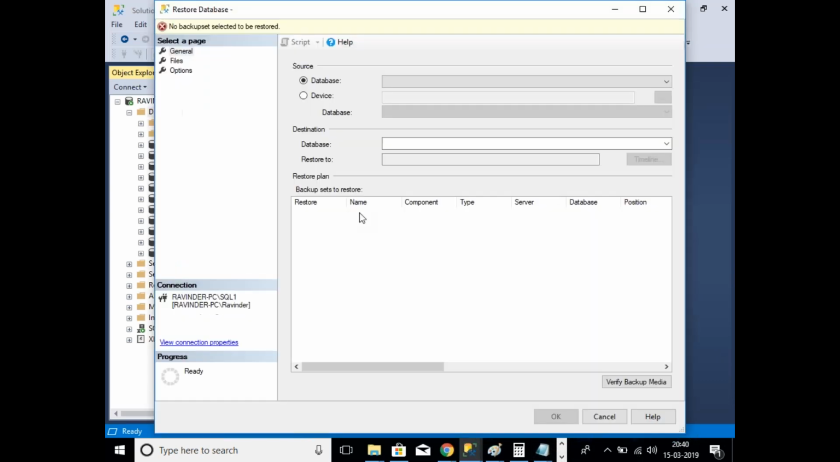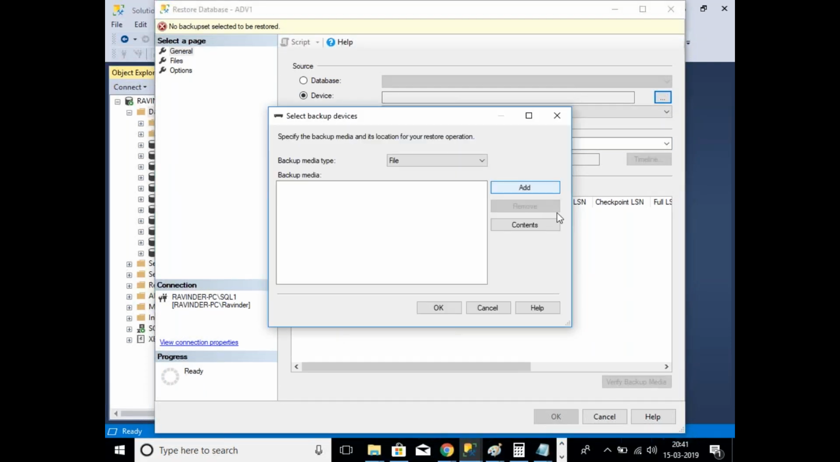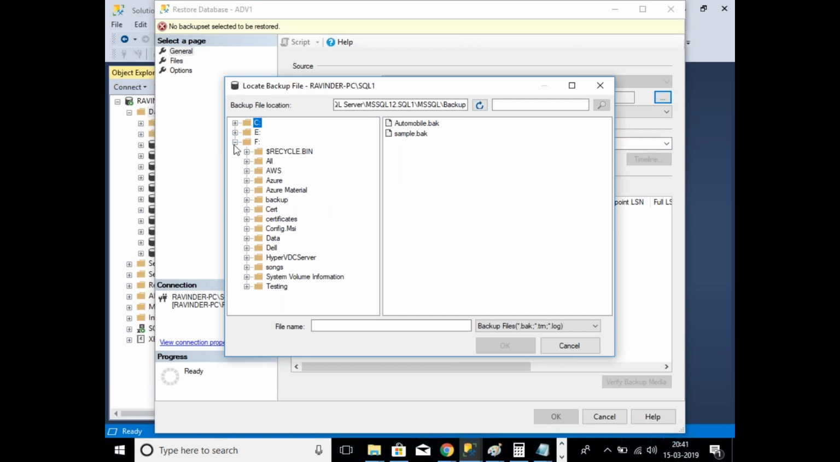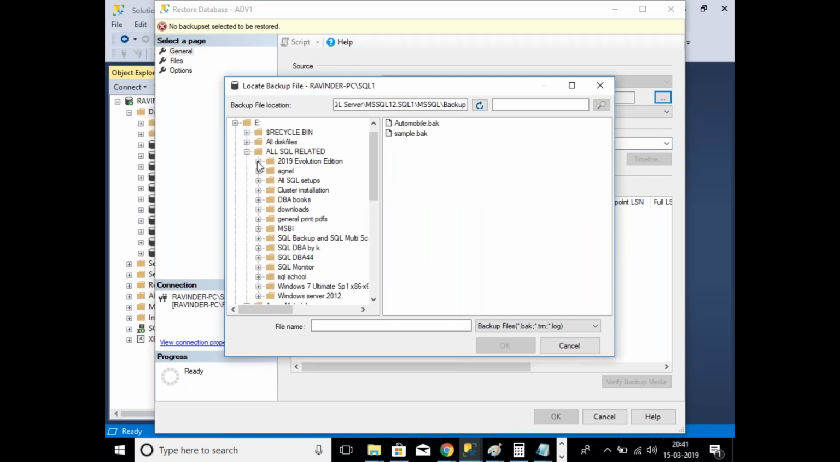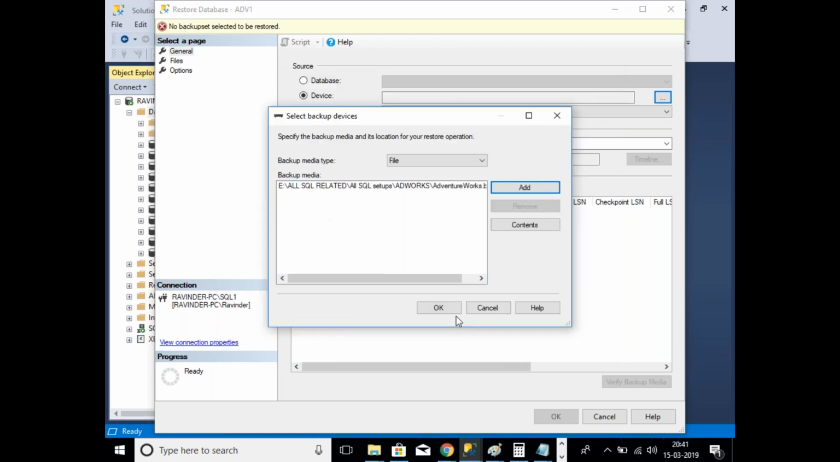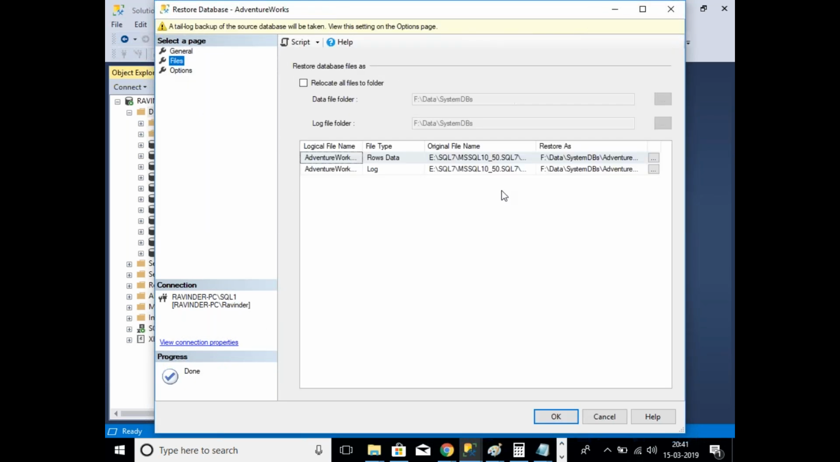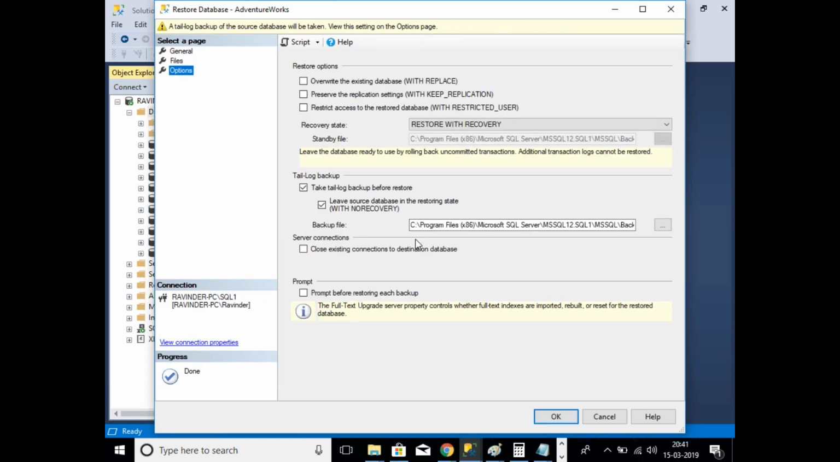So from device, some backup device, I'm going to restore ADV1. From device, where the backup is, I have to browse. I guess I kept all the backups somewhere. Right here, I have the AdventureWorks. Fine. When I'm going to restore a database, in the file section where you are restoring, it is just pointing. That's fine. Here you have the three options basically.